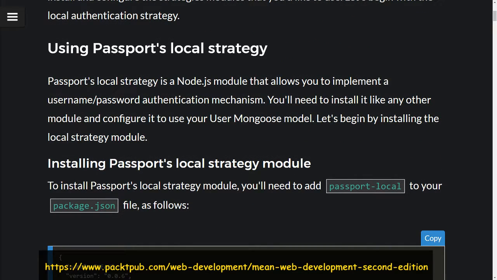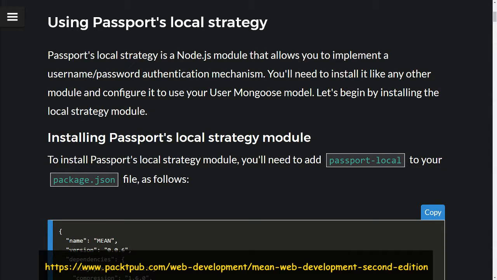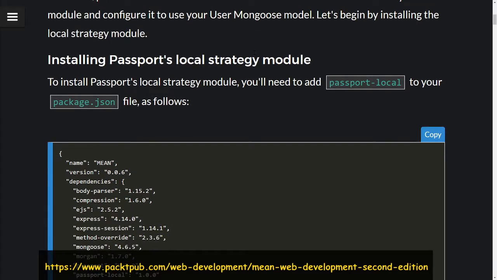Installing Passport's local strategy. You can over-notate, let's just leave it at that. Local strategy, you gotta install it. Passport's local strategy is a Node.js module that allows you to implement a username and password authentication mechanism. You'll need to install it like any other module and configure it to use your user mongoose model. Let's begin by installing the local strategy module.